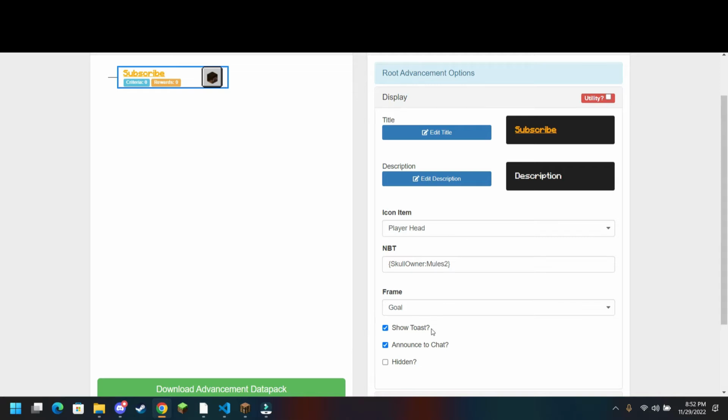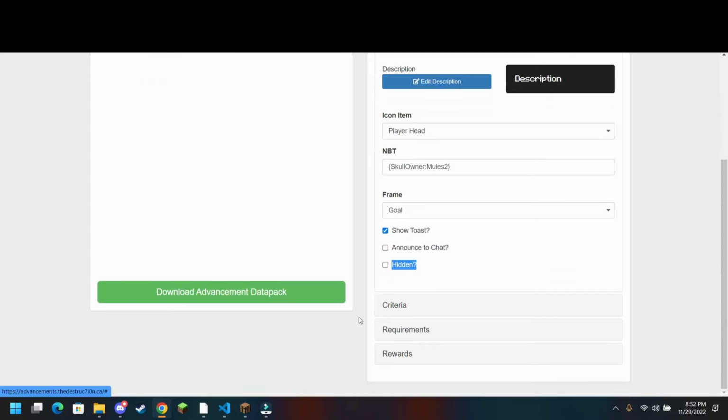I'm going to set that to true. Announce to chat is, do you put the message that a player has unlocked it in the chat? I'm going to set this to false. And hidden means that the advancement will not appear until you complete it. I'm not going to check this. And now we have 3 more tabs: criteria, requirements, and rewards.